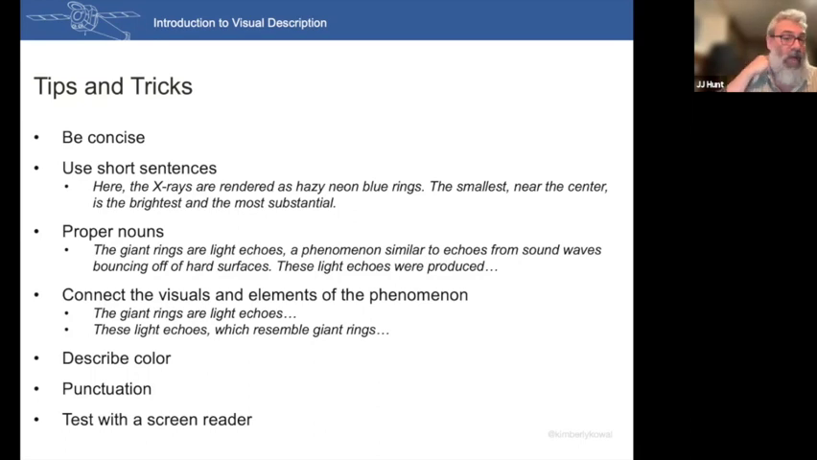Before you're done with your writing, you can use your computer's built-in screen reader to hear your description. And you'll learn a lot about how your writing is being consumed, what's working, what's not, and where the gaps are when you hear your description.